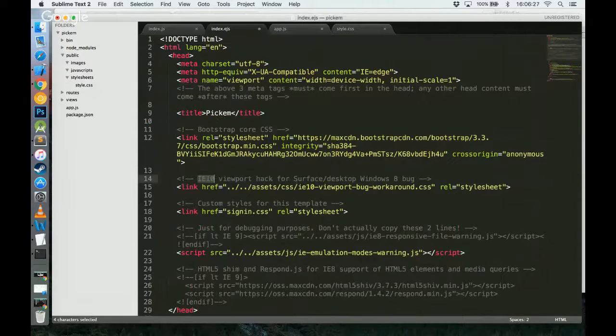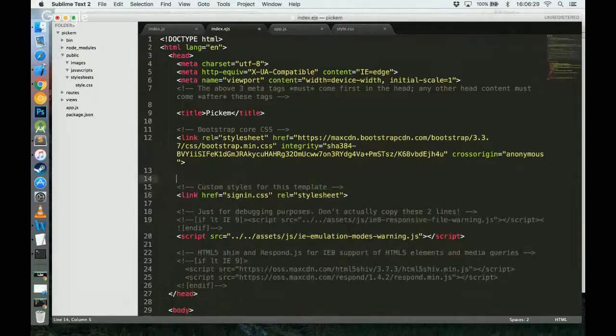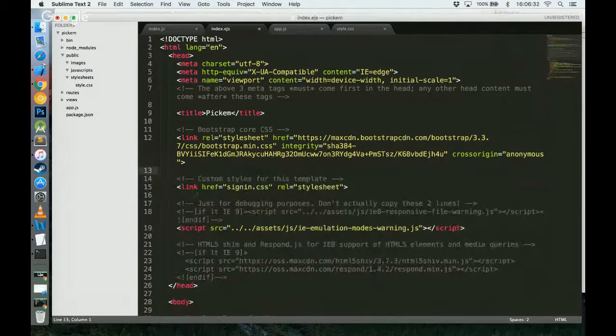This one says IE10 viewport hack. Who cares about IE, right? Nobody cares. I mean, you might. Do you care about IE, Aradhana? Oh, yes. Of course, they do.